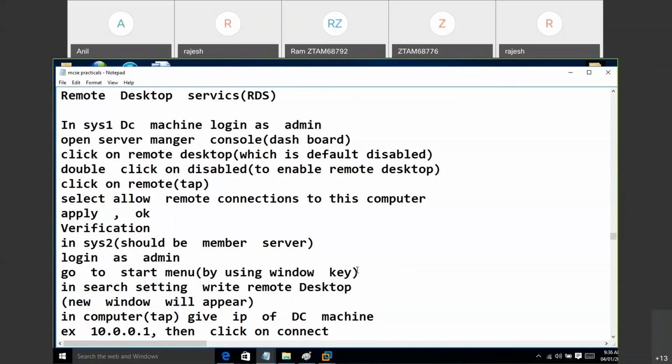Then click on the Remote tab. Allow remote connections to this system. Apply. Okay. Now verification in system 2. That should be a member server. Log in as an administrator.